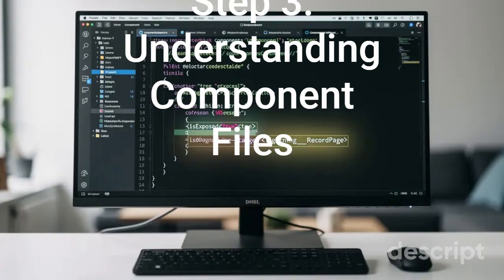Now that your project is set up, we'll create the Lightning Web Component itself. Open the command palette again and type SFDX Create Lightning Web Component. Name your component something descriptive like Hello World LWC and press Enter. This will automatically generate three essential files: an HTML file, a JavaScript file, and an XML metadata file.